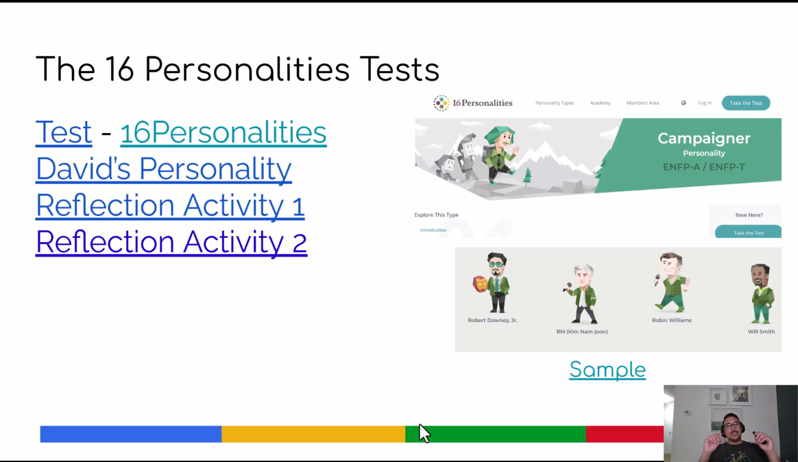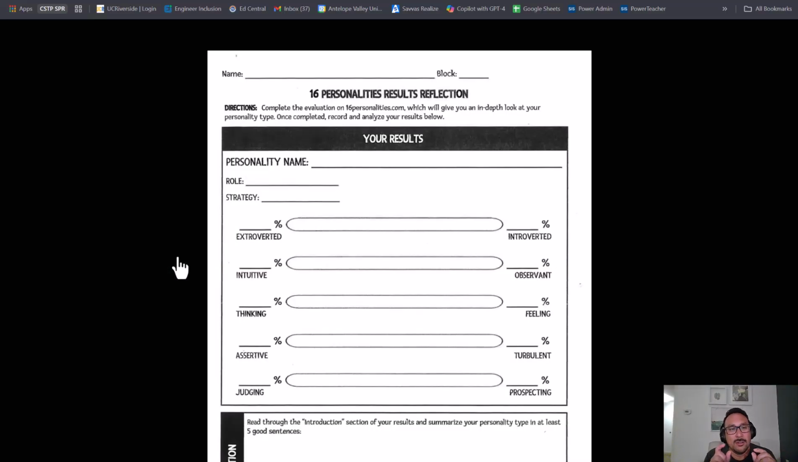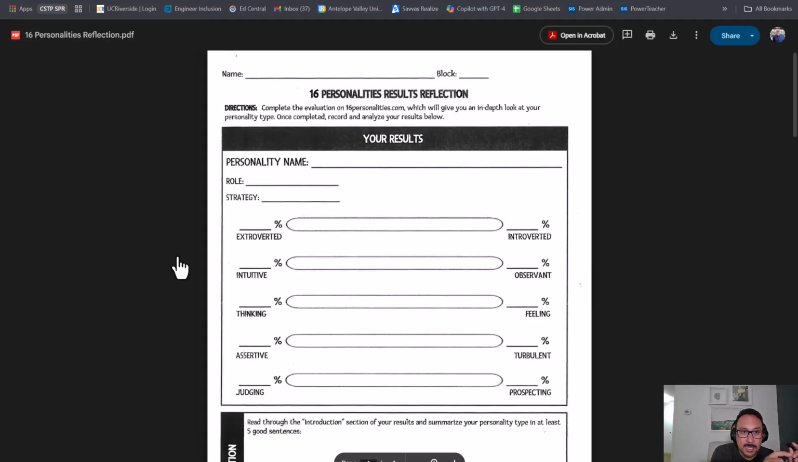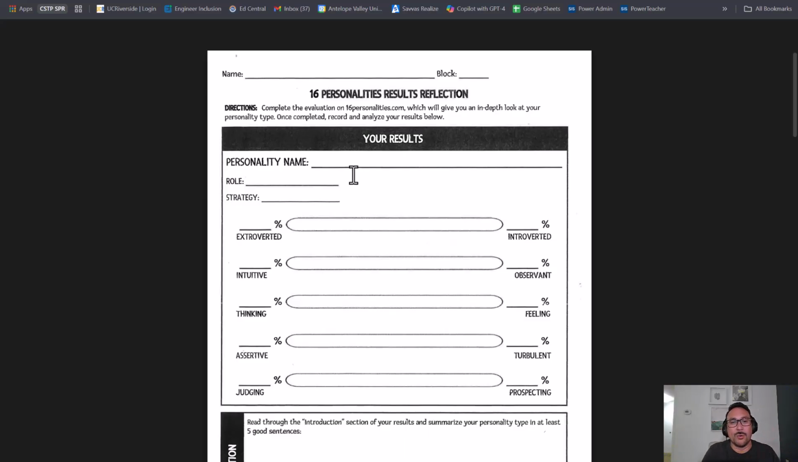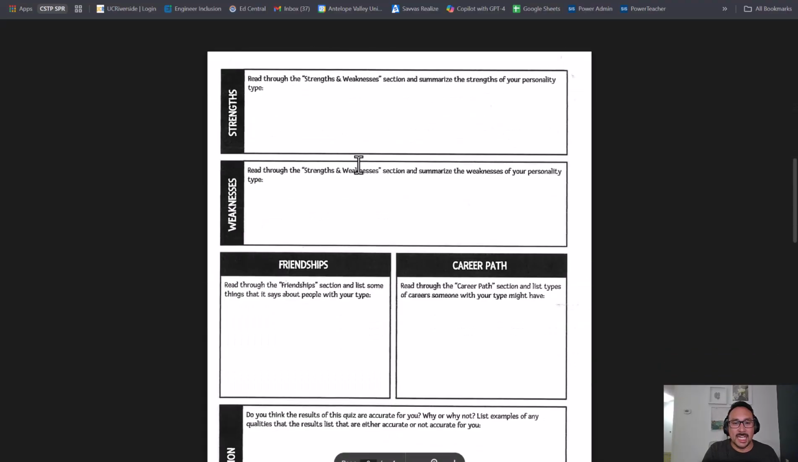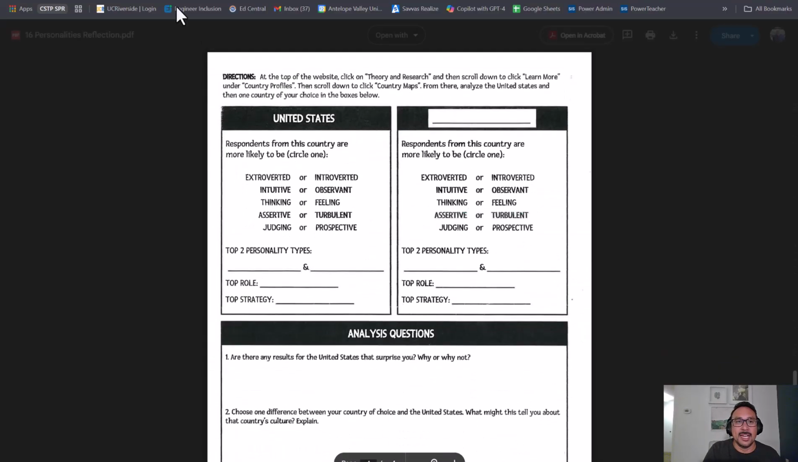So here's the new twist. I added a link to the test itself there, my personality sample, but then also two reflection activities. And these are kind of fun. I'll start with the second one here because it goes hand in hand with the test results themselves, right? And so you can almost go split screen and record some of that information. They can color it in and things like that and reflect on it.